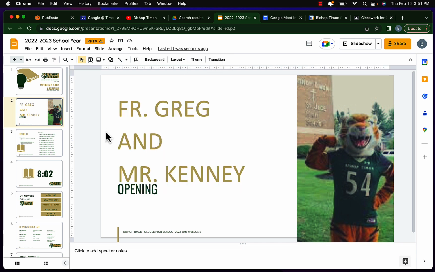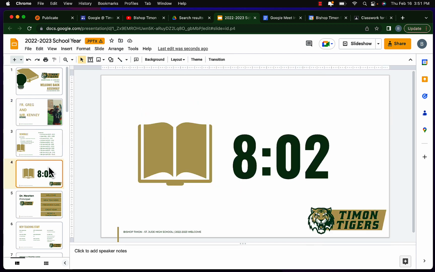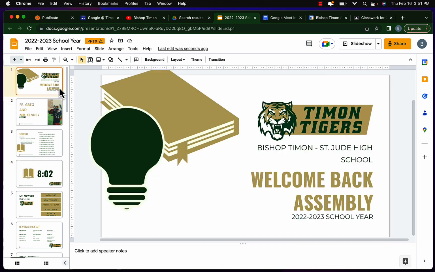Why Slides? Why not PowerPoint? It's because you want to invite people to collaborate. You want to keep this in a space where you can consistently update it, everything you want in your drive, so that you don't get home and you're not like, oh gosh, that file is on my desktop at school or whatever.